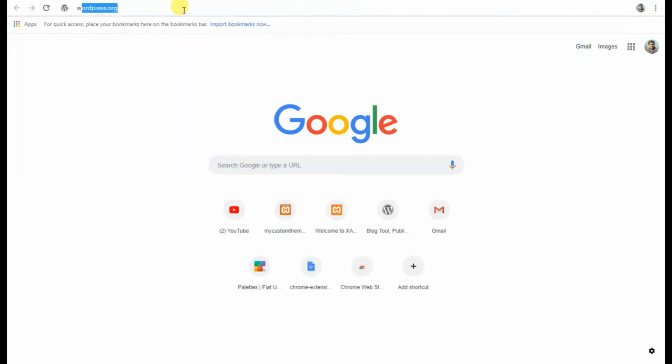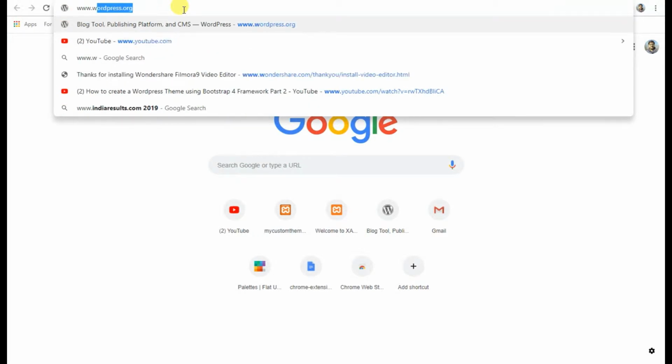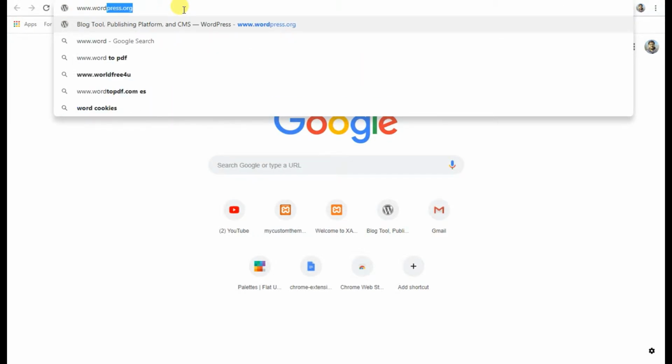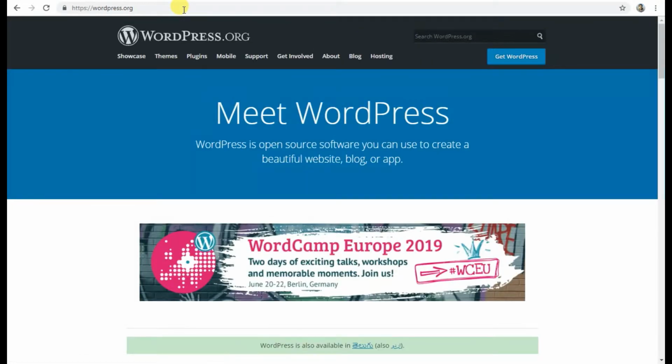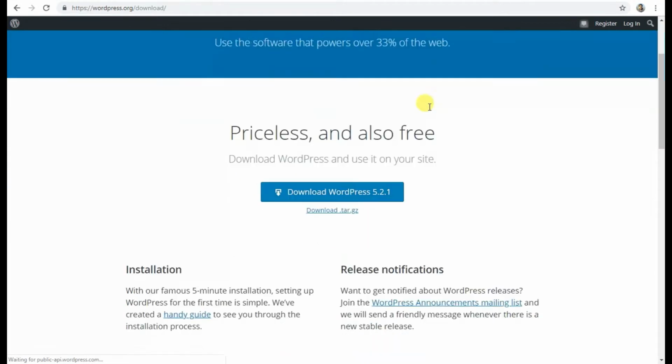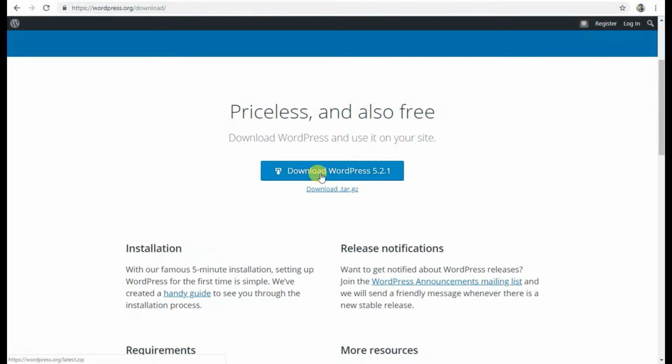Open the browser, go to www.wordpress.org, and click on Get WordPress. It will give an option to download WordPress, and the version which I am downloading is 5.2.1. The version you download may vary depending upon the time that you are watching this video. So click on Download WordPress.